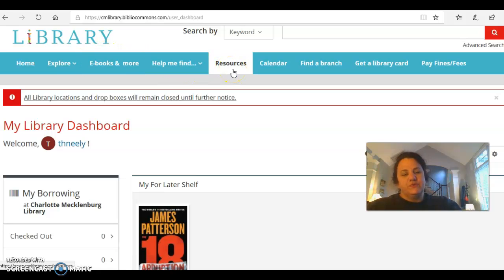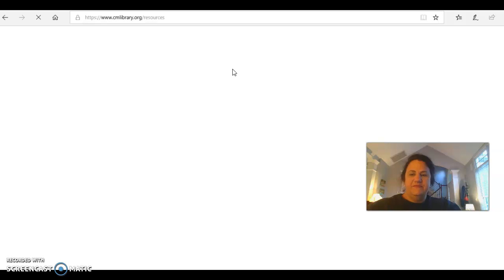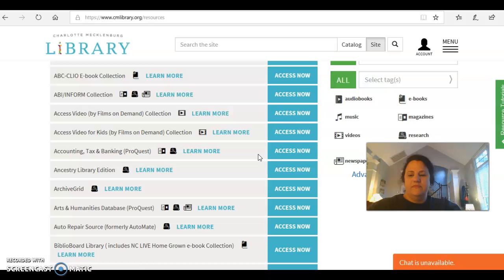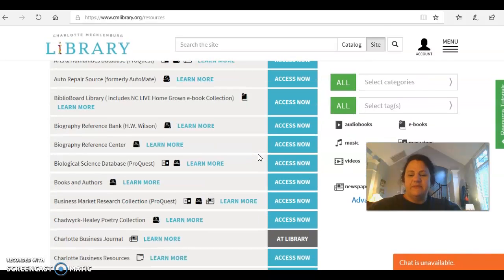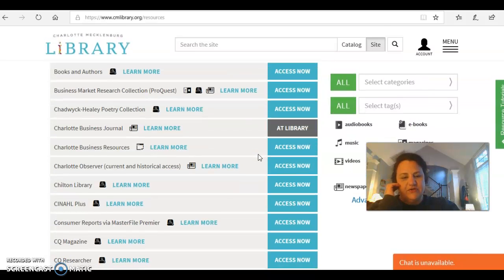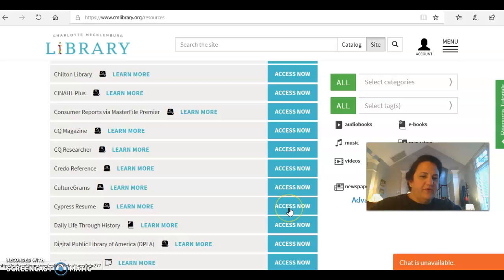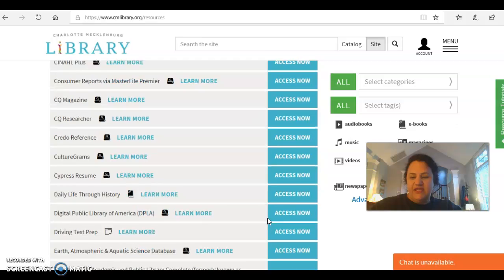but if you go to resources, this is where you're going to find all the different launching access. I noticed that my very favorite digital app that they use is not on here. My favorite ones are RB Digital, to look at magazines, newspapers, and audiobooks. Hoopla for movies, music, audiobooks, and ebooks, because I can put those on my Kindle.